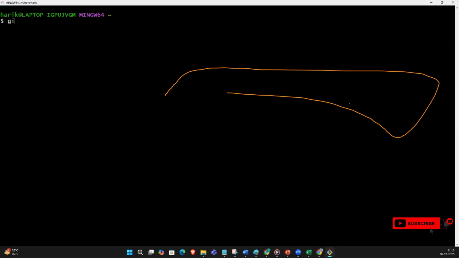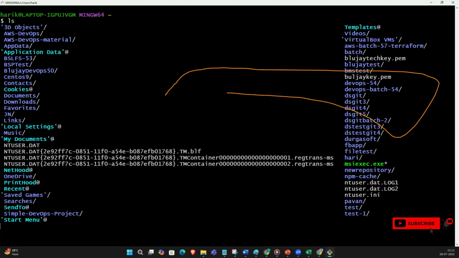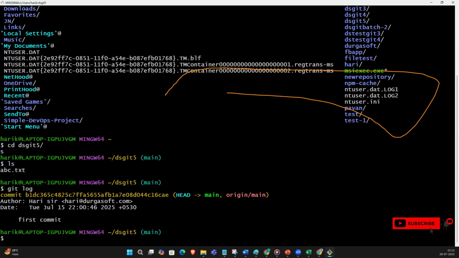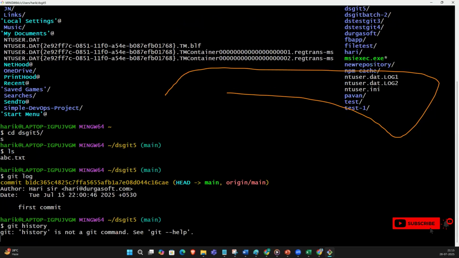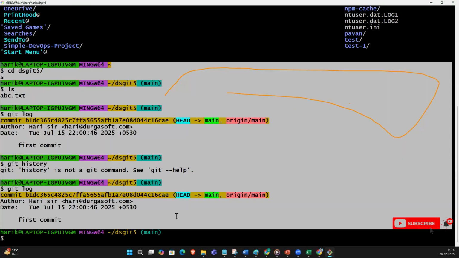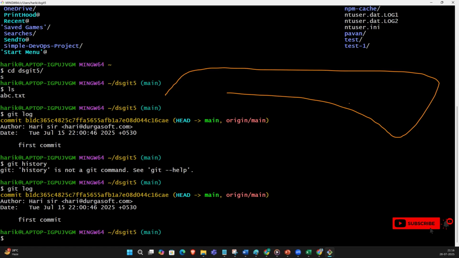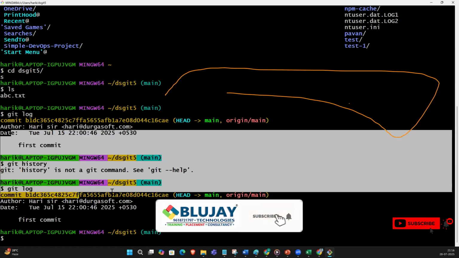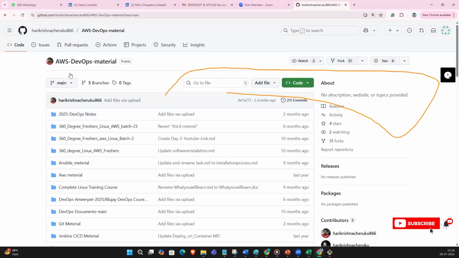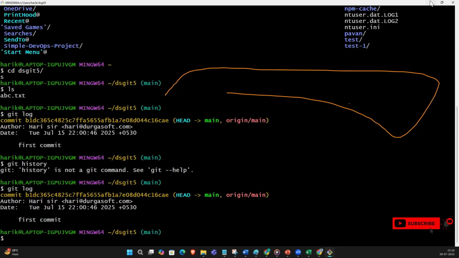Here we have ls, cd, and git log. This is nothing but a Git GUI, showing something like head main. Git log shows the commit, author, and date. This is nothing but a Git CLI. And this is GitHub, GitHub.com. We are creating the repositories and pushing your changes from local to remote. I will tell you about these two.